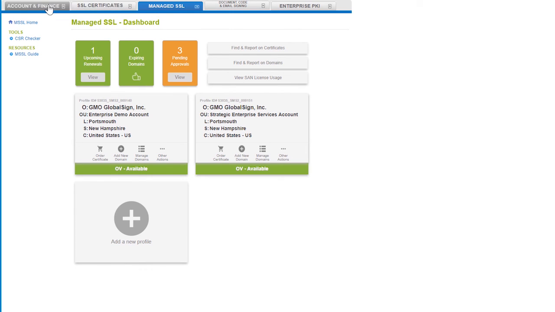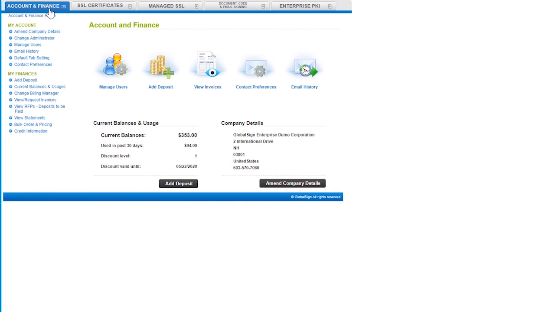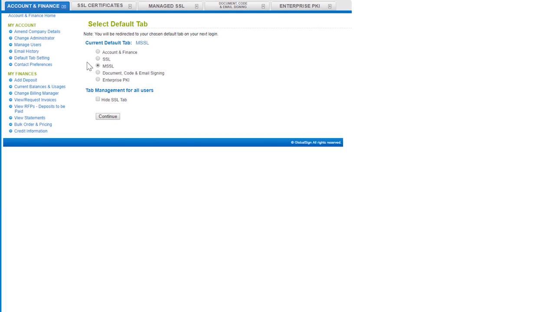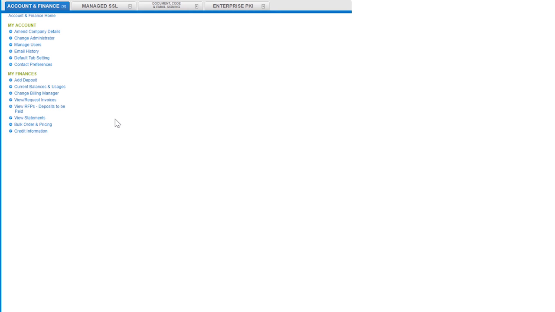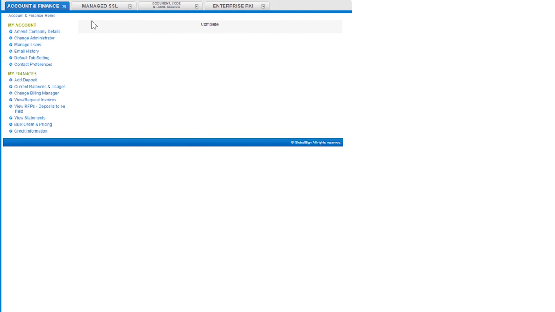You can hide this tab too. There's different options here, so I can set my default tab, which tab I want to come into. I use MSSL mostly, so I would obviously have it set to MSSL. But I can also hide the SSL tab if I don't want people potentially making a mistake and ordering from the wrong tab, not using the pre-vetted domains. I can hide that from my users.